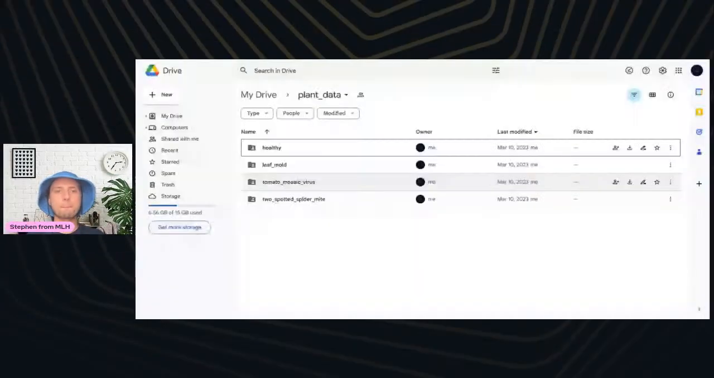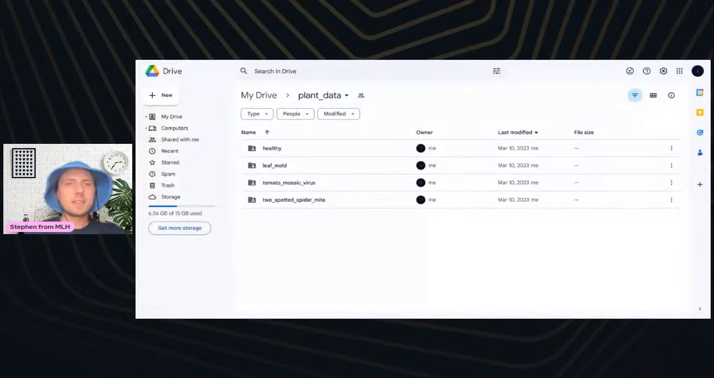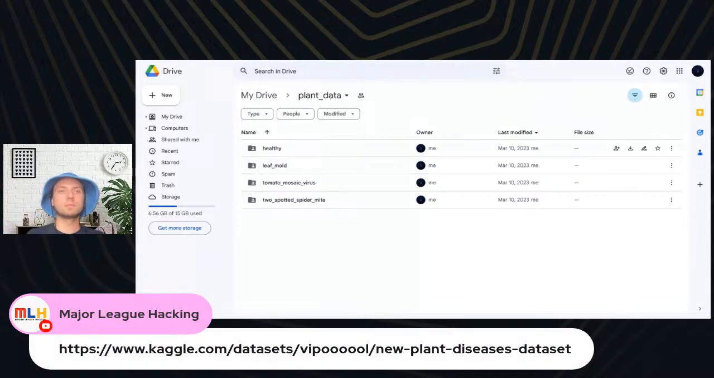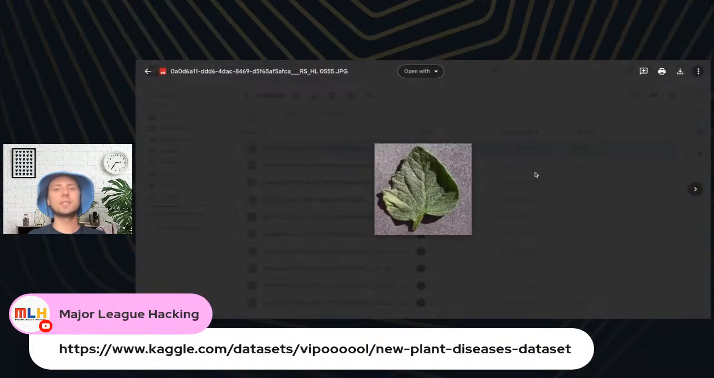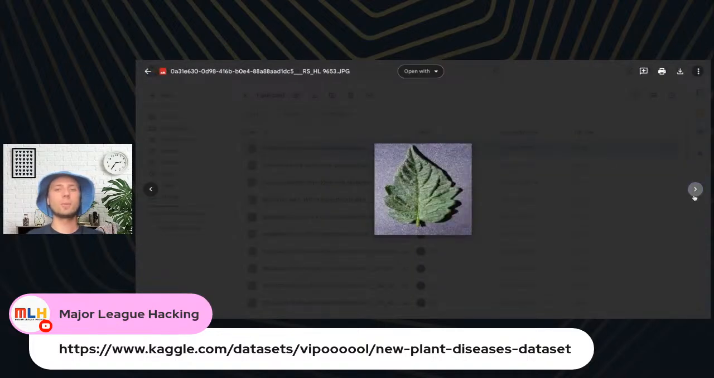All right, so this is in my Google Drive. And it's a data set that we actually get from Kaggle. I'll send you all a link to the original Kaggle data source. But the data is divided into 4 categories with 3 different plant diseases along with a healthy control. So here's a bunch of pictures of nice healthy leaves. Nothing wrong with these leaves.